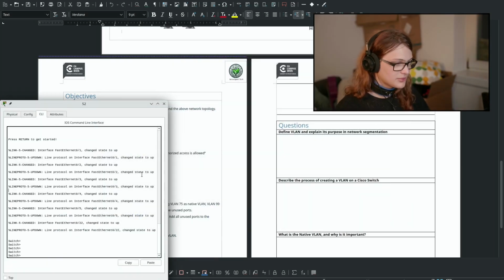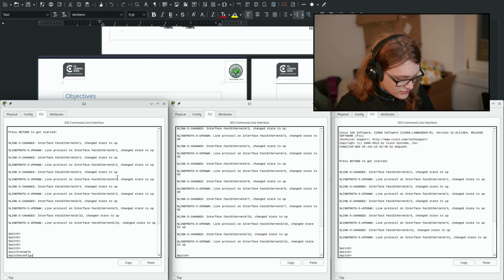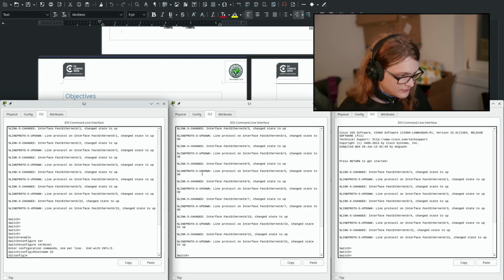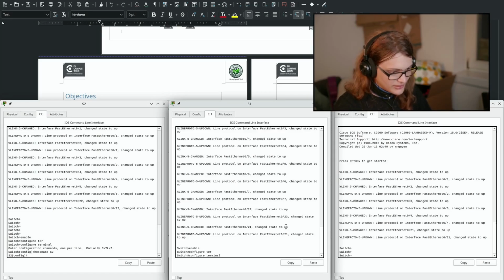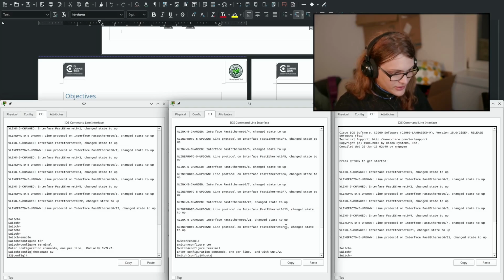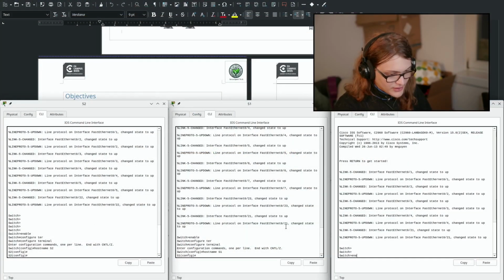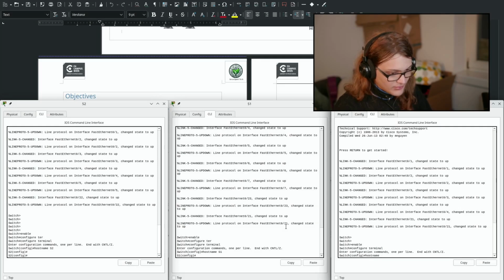Okay. So what I'm gonna do is open all my three switches for now and say enable, configure terminal, hostname S2. Enable, configure terminal, hostname S1. Enable, configure terminal, hostname S3.